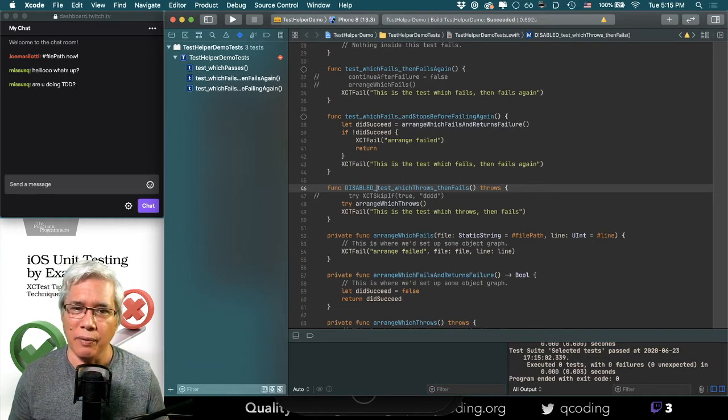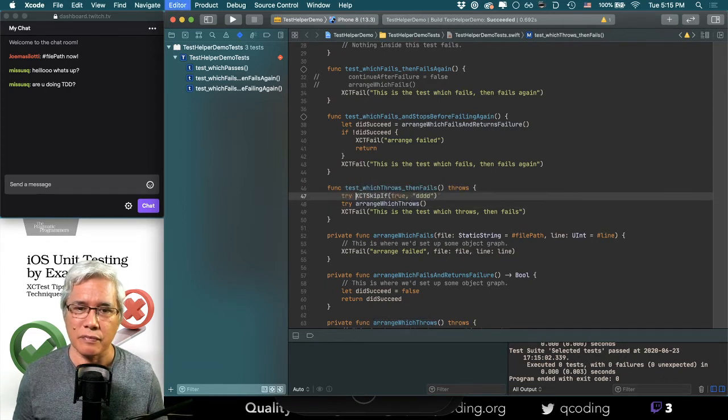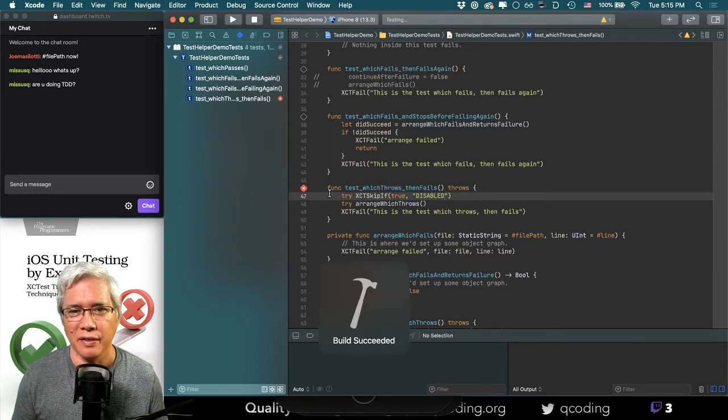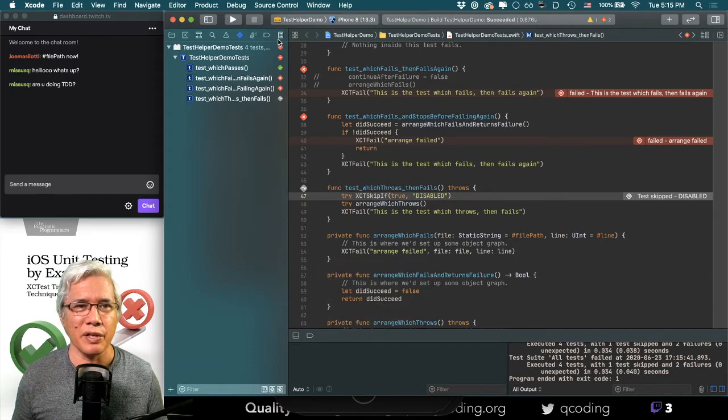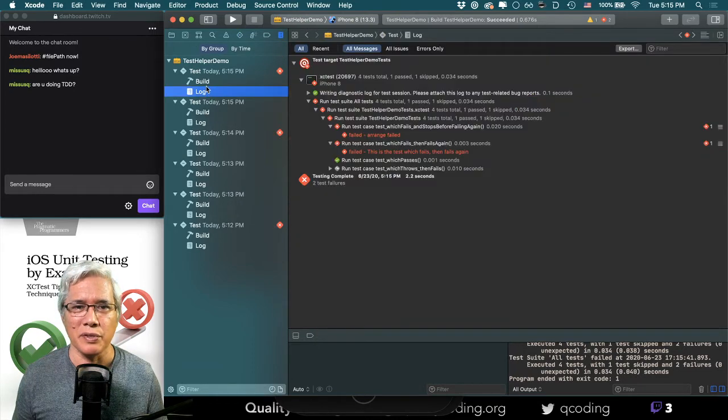But now we have another option. We can say skip if, and it's just like skip if true. Get out. And now we can at least see some documentation that something was skipped. It shows up. This is cool.